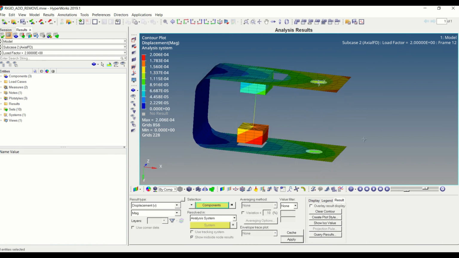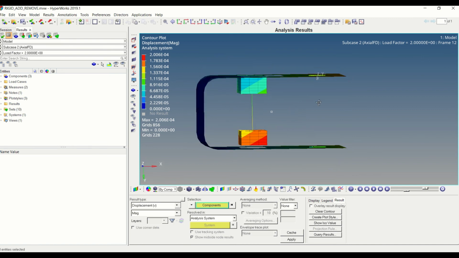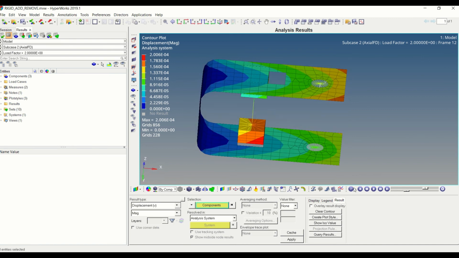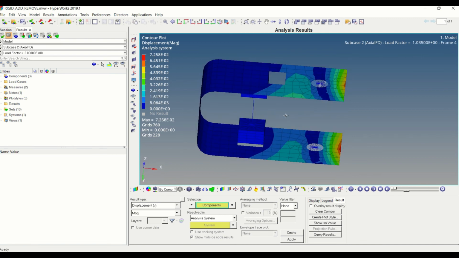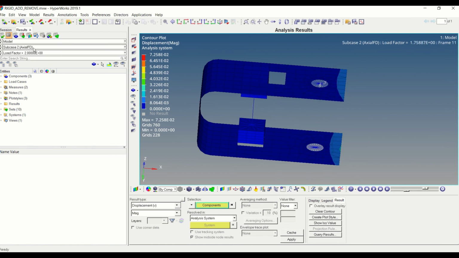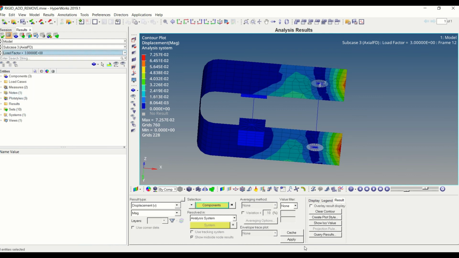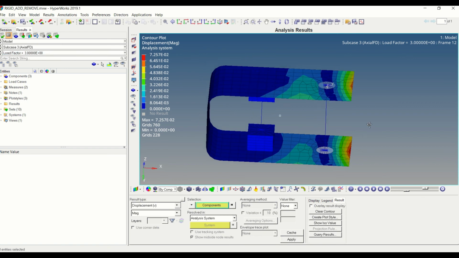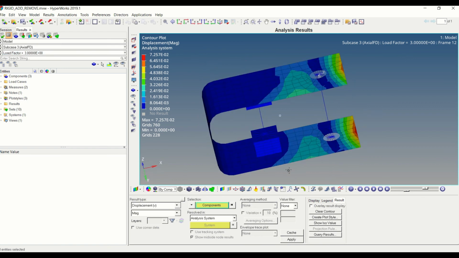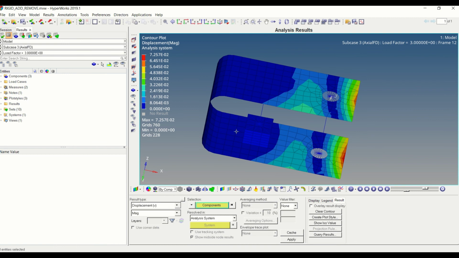So here we can see the selected elements are now removed from the model for this load step. And again we add those elements in the next load case, that is the third load case here. So here we can see the removed elements are added again in this model. So this is how we can use the model change property.